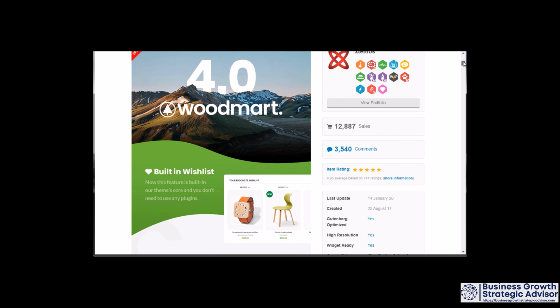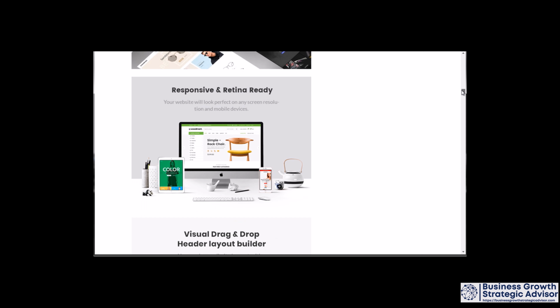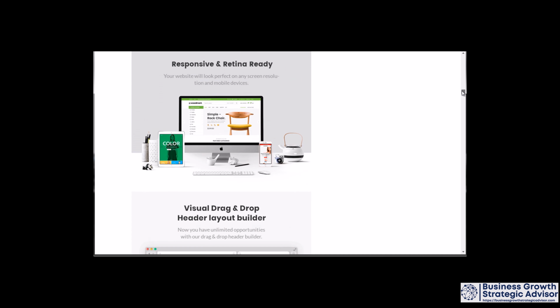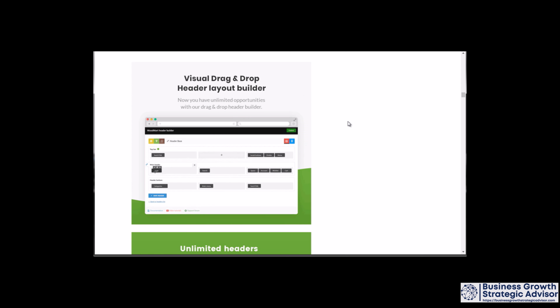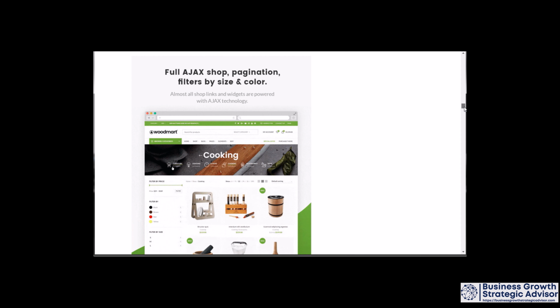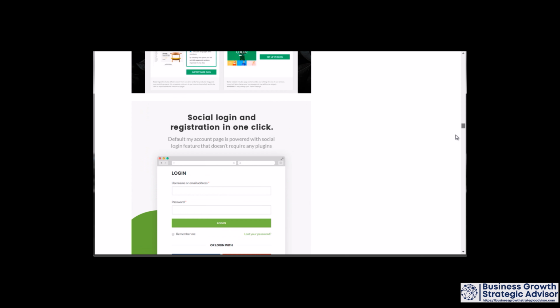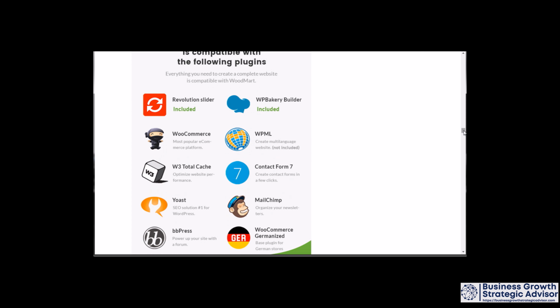All right, so we got 4.0 Woodmart. This one has a lot of physical products, but as you can see, it fits many niches. Now, the one thing that you want to make sure of when you look for a WooCommerce theme is, is it easy to set up? So this one, they market a visual drag and drop header layout builder. So that's a good sign if you want to just simply drag and drop things and set things up really easily and quickly. As we scroll down, we're seeing a lot of different features, a lot of different benefits, and different plugins that are included.